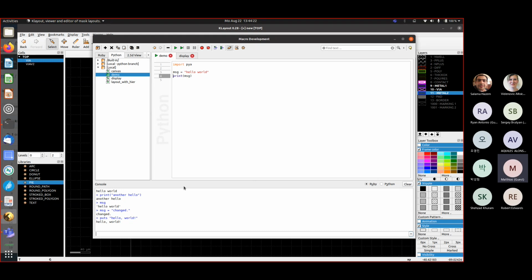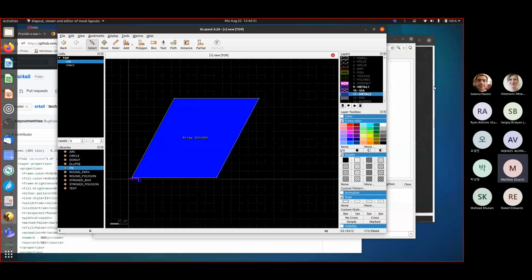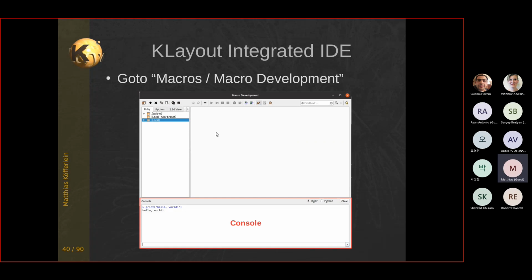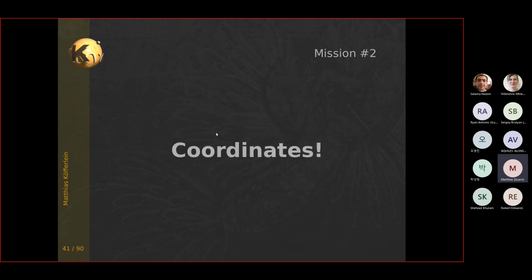Anyway, okay. So this is the first script. Let's see what's on my slides. Okay, so this is the basic window layout.